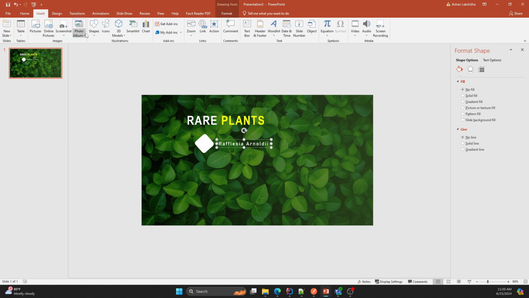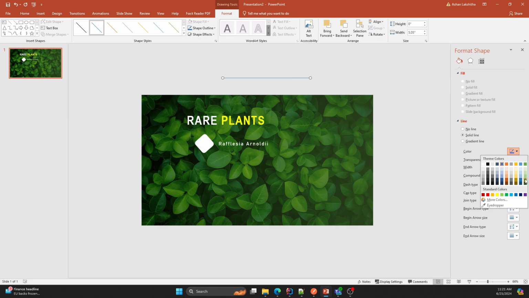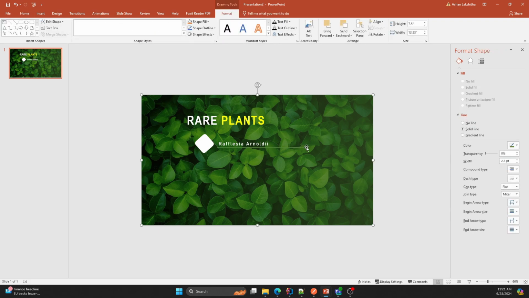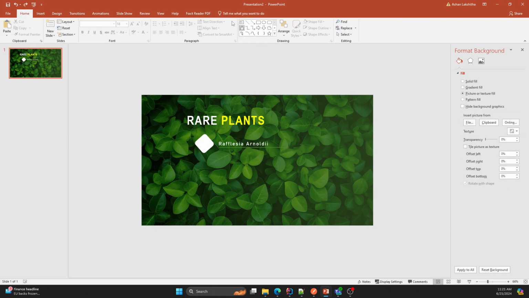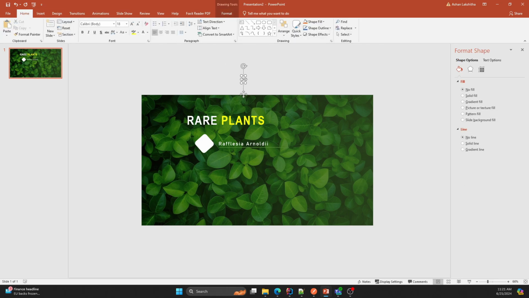Now, insert a new line from the shapes. Change the color. Increase the width to 2.5 points. Place it right under the heading as an underline to highlight it. Below, add a description. Change the font size, and font color as well.